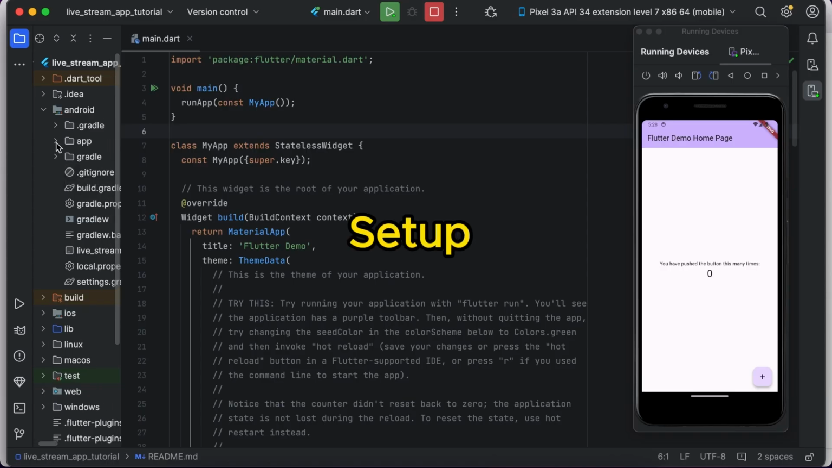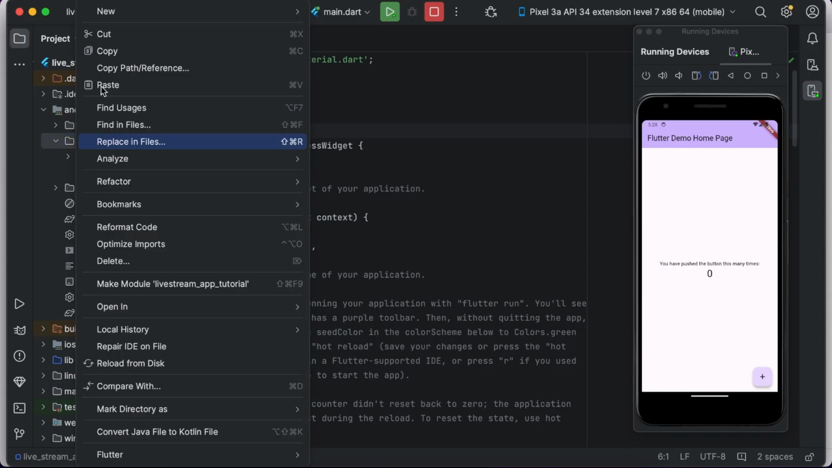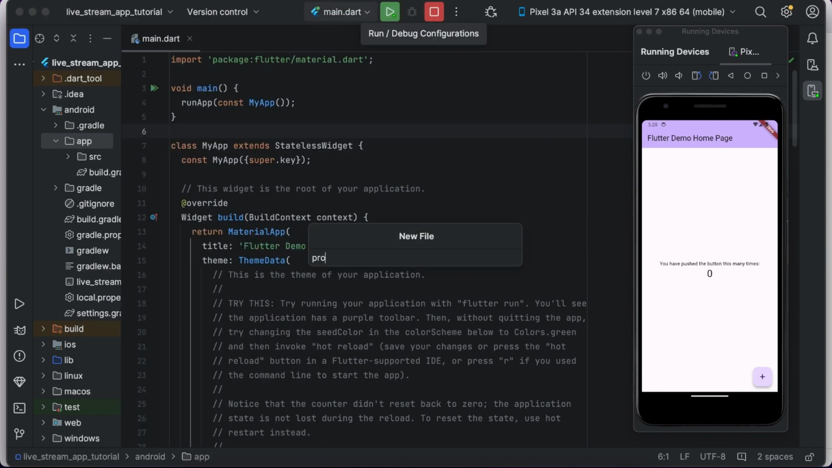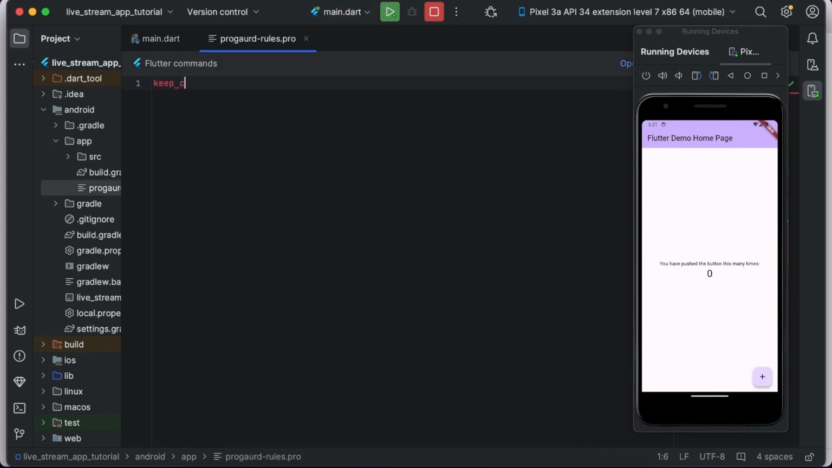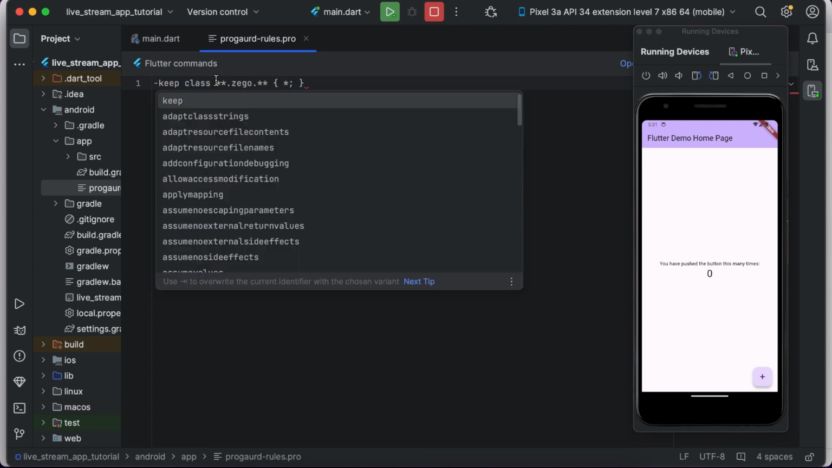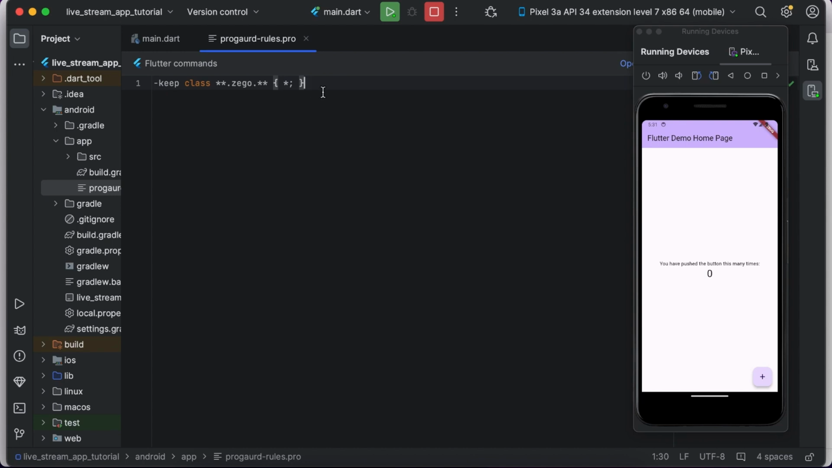By using ZEGOCLOUD SDK, we need to complete our setup. Without this setup, our app will not work. So first we need to create a config file. So create that file and follow me as I write it here. So please write inside your config file the same text as I write it here. So we are done. Our config file is complete.